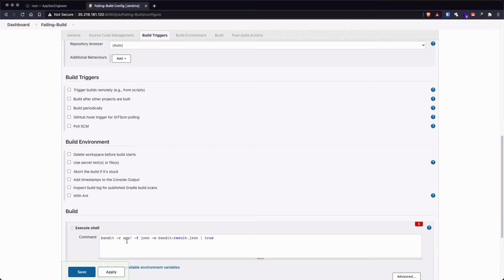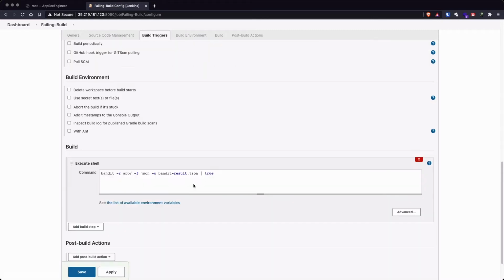So I'm going to be scanning the app directory, which is inside my repository. I'm going to be generating a JSON file output and the output file name is going to be bandit-result.json. Now, typically Bandit fails as soon as it finds any issue and we definitely do not want that happening. So I'm just going to pipe the output to true at all times. So no matter what results are found in this particular step, it's going to go ahead and essentially pass the build. But in this lab, our intention is to go ahead and fail the build.